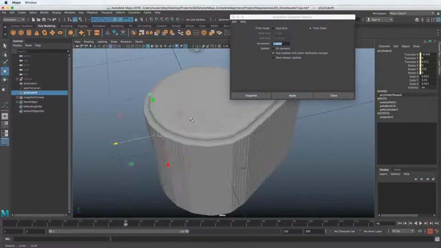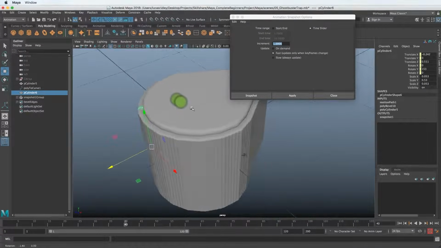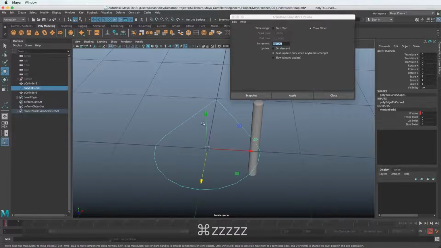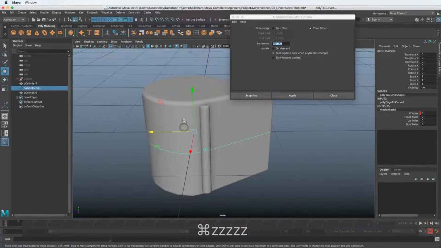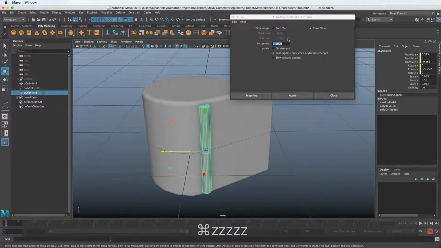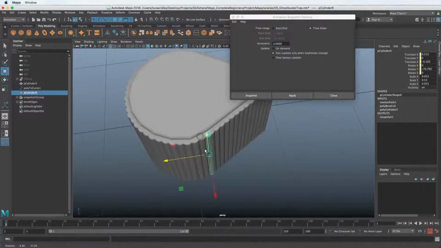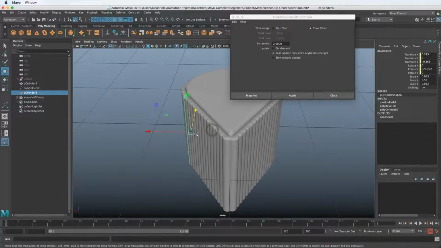So when we unisolate this, now we can see what we've actually made. It made way too many of these things. So let's go and unisolate this. And with the cylinder selected, let's say an increment of 2 now instead. We'll hit apply. It'll take a second, and now you can see these ribs. And that looks a lot closer to what we need and what is showing up here.